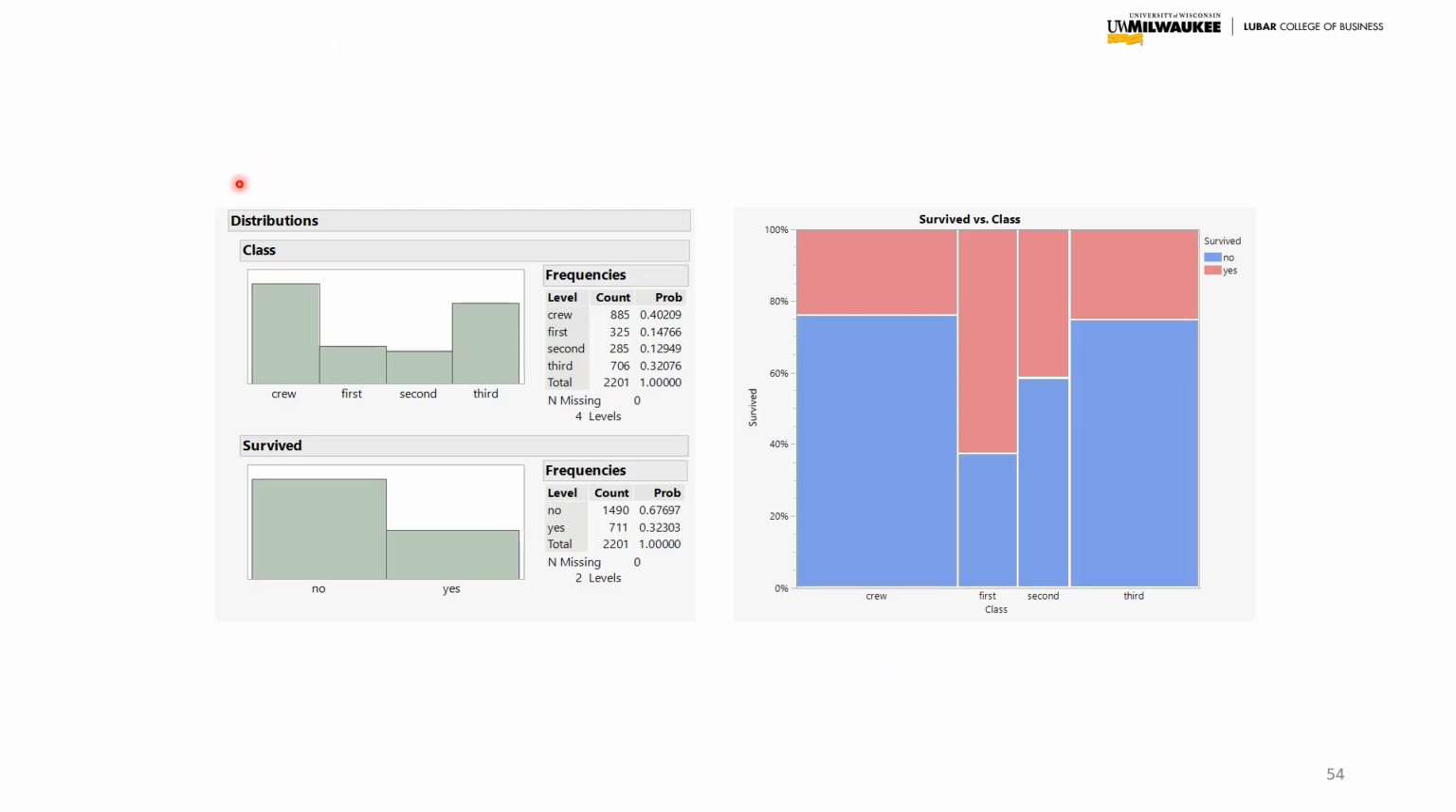Here we have for the Titanic, the class breakdown, crew, first class, second class, third class, and we have reported the percentages of individuals that fall into each one of these classes. We have separately the category of survived, yes versus no, and we have the percentages. We see here, for example, 68% did not survive and 32% did survive. Now these are in separate silos. They don't tell us the information about the breakdowns of survival or not by class.